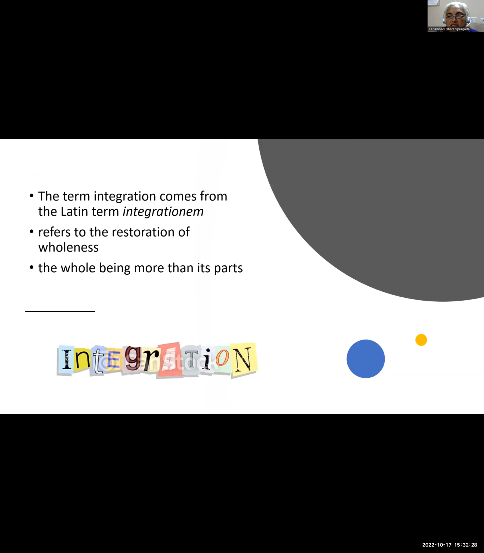So just to introduce you to the origin of the term, it is derived from the Latin term integrationem, which refers to wholeness, and wholeness being more than its parts. So it is a coming together of parts to create a larger whole.